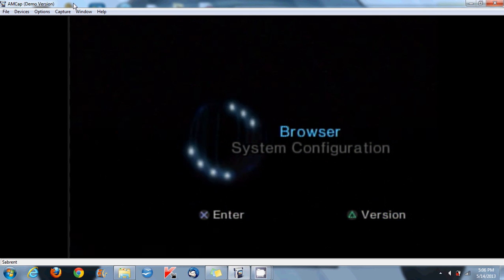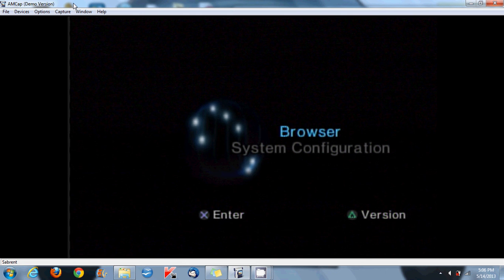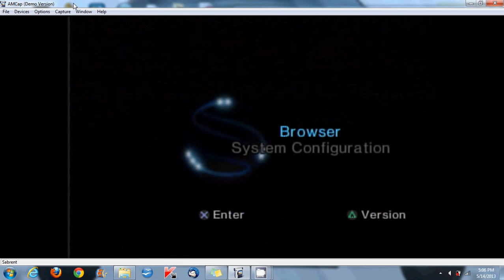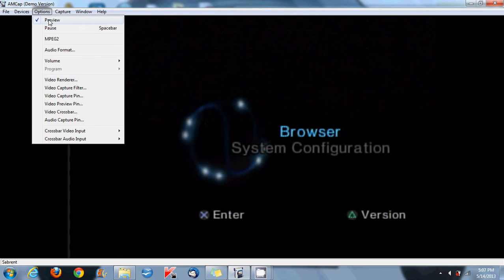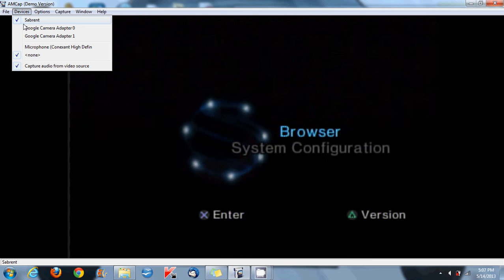If you're using S-video, you're going to want to make sure that you don't have the yellow cord plugged in on the input. If you're using S-video, only plug in the S-video and the red and the white. If you're using composite, only plug in the yellow, red, and white, which is basically all of them. Now, if I want to start recording again, I got to turn off the preview. And you want to make sure that the device is selected. Your device should say Sabrent.